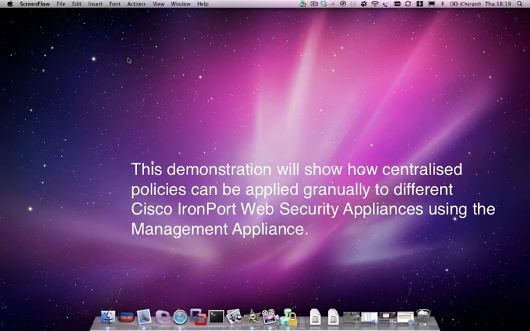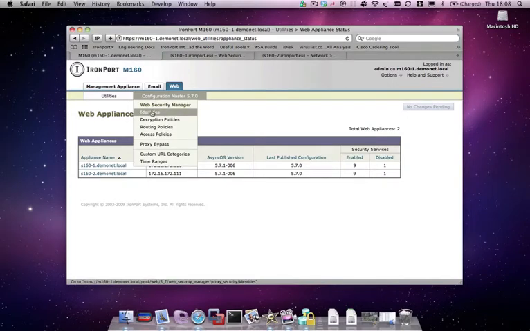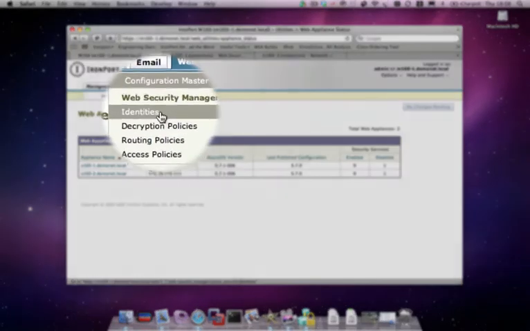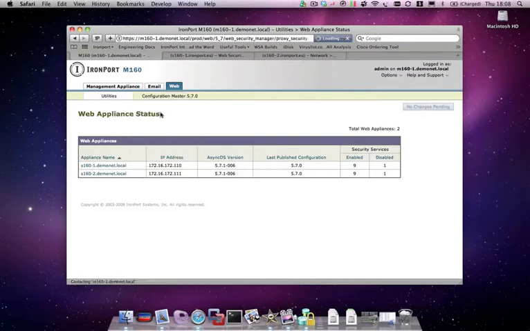This demonstration will show how centralized policies can be applied granularly to different Cisco IronPort web security appliances using the management appliance. From the Cisco IronPort management appliance, all web policy is defined and managed from within the web section. Identities are key to controlling which access policies are deployed to the web security environment.